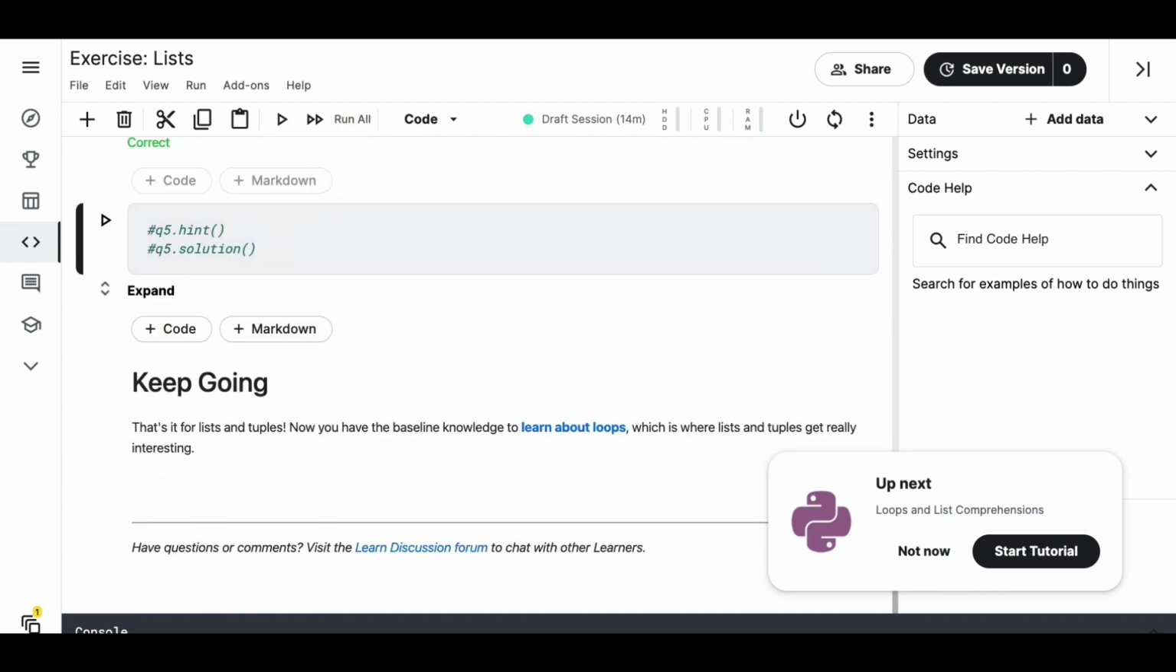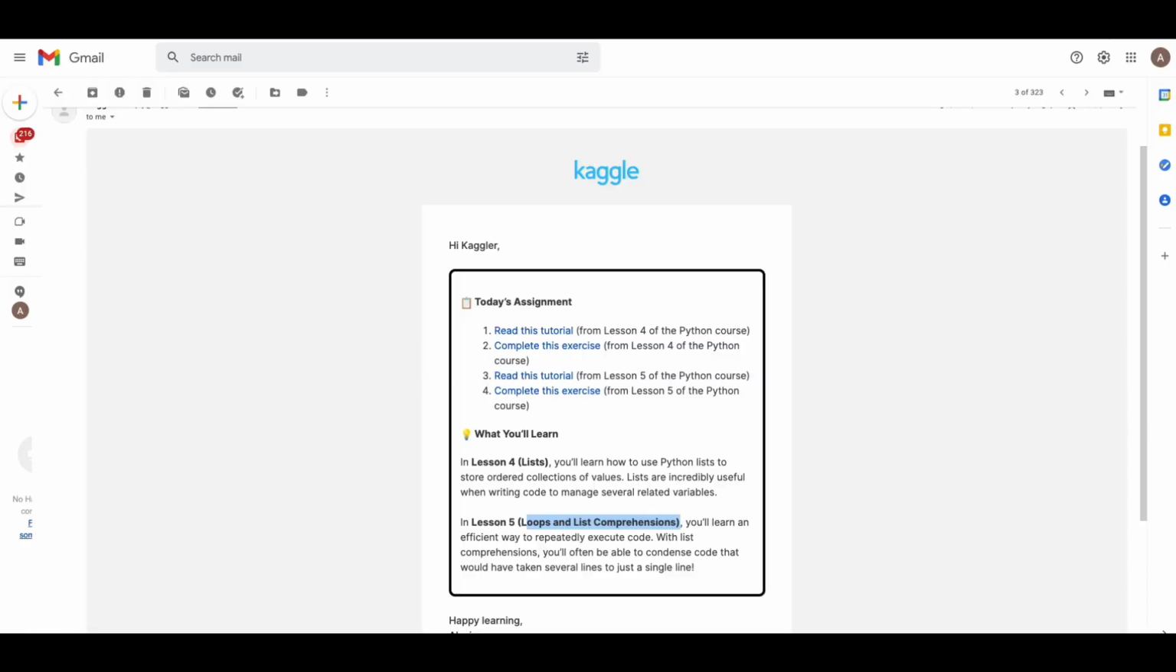So at the end of this, we have managed to learn list and tuple, and then we have done the exercise successfully. The next one is loops and list comprehension. It's still part of day 5, but I'm going to post it as a second video so that it's easier for us to connect to.